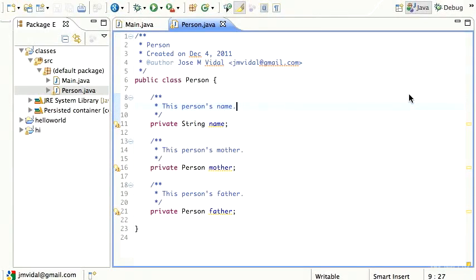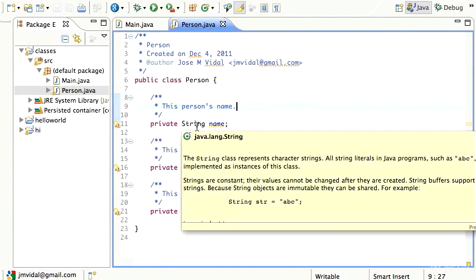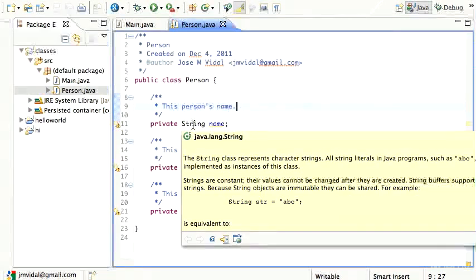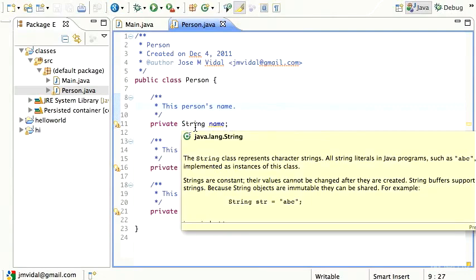Javadoc. Let's talk about reading and writing your own Javadoc documentation. So let's first talk about reading. As you've seen in Eclipse, when we hover over, say, a string, it'll give us the Javadoc documentation for that string. If I go over here, it tells me the string class represents, etc. It tells me about the string class.